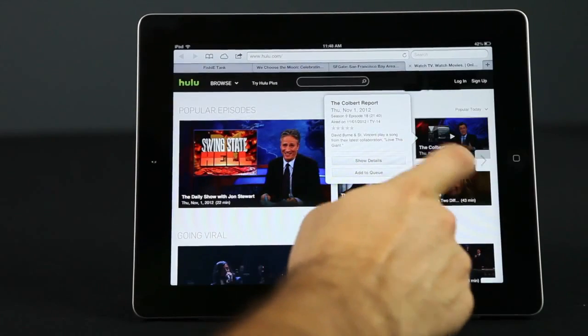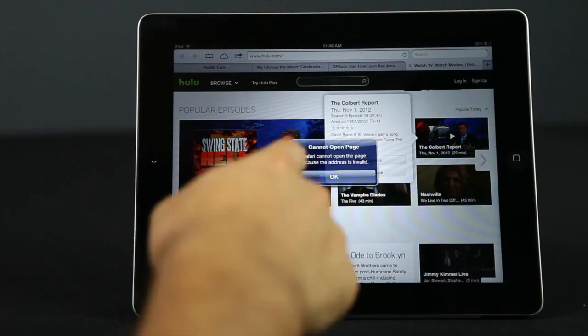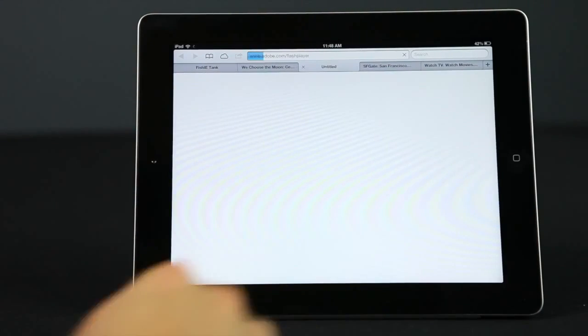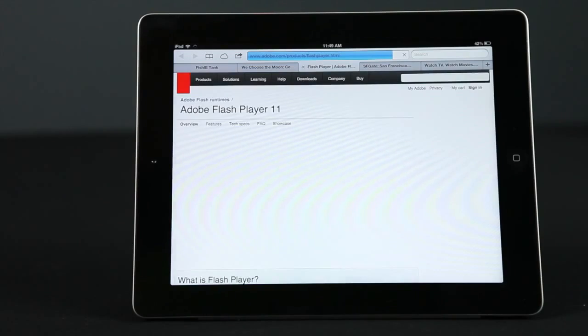Of course, the iPad's native browser does not support Flash, so if you go to a lot of Flash sites, expect to end up at this page.